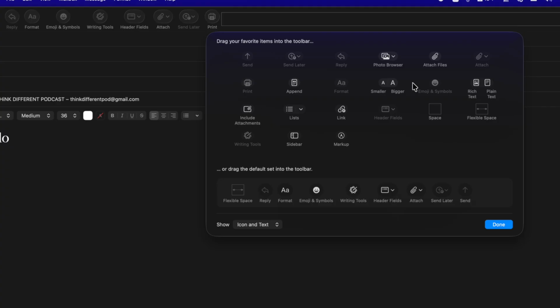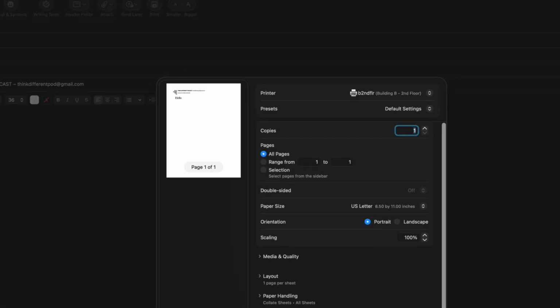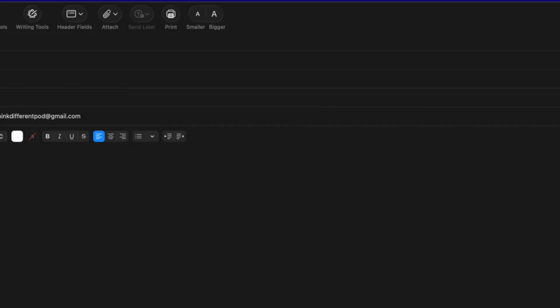There's multiple things, including rich text, plain text, bigger and smaller. So if you go here to bigger and smaller, you could do that. And if I go to print, I could just print this page out if I have to. This is just an example of what you could do up here for the toolbar.